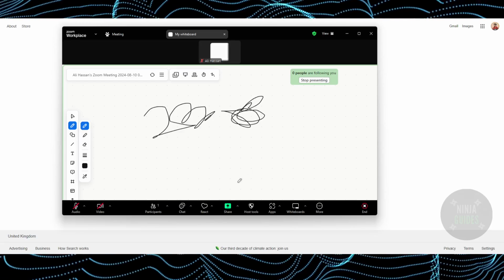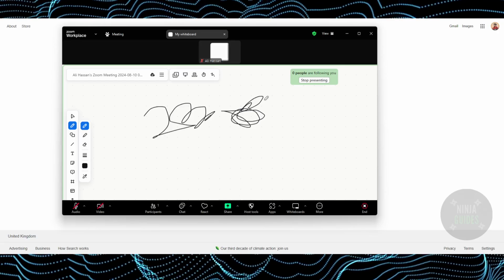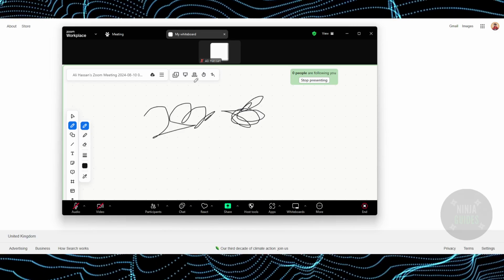I can do anything I want by sharing the screen, and I'll be able to share my whiteboard with every other person. So that's pretty much it. That's how easy it is.